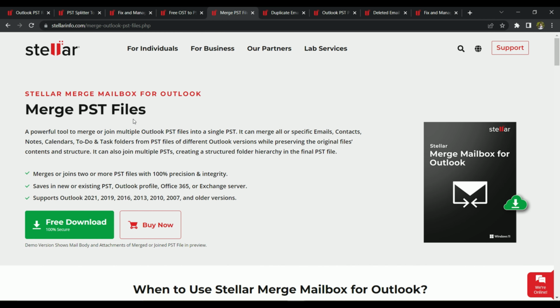Stellar Merge Mailbox for Outlook. The Merge PST component of Outlook Email Toolkit merges multiple personal folder files and ensures that there is no redundancy due to duplicate mail components.